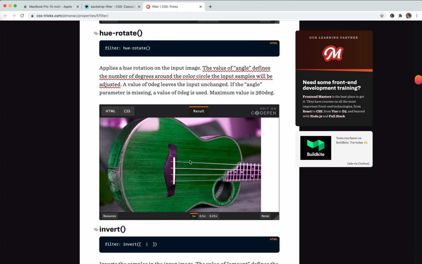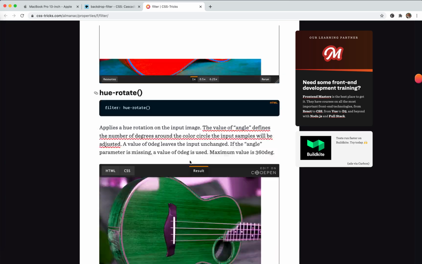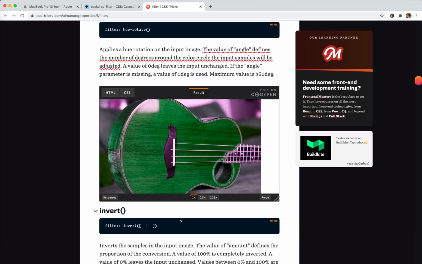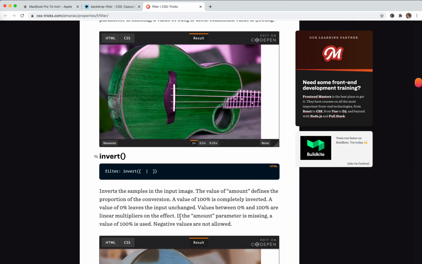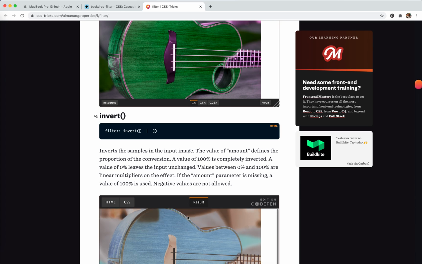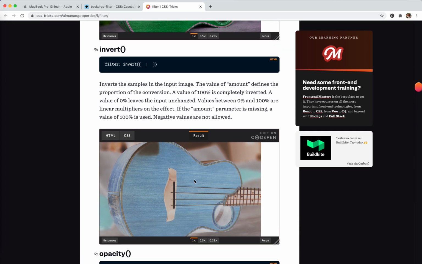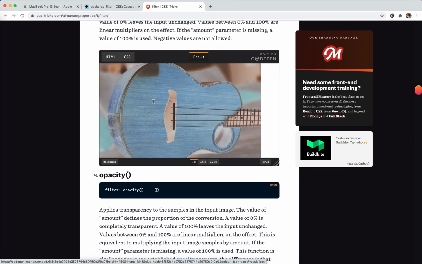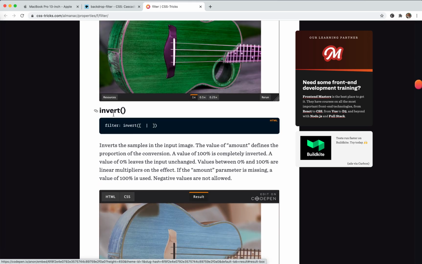Okay, what is it for? It's like ugly. Yes, like if it is food, it would be indigestible. Okay, invert, the opposite color. Please search for details on this one.